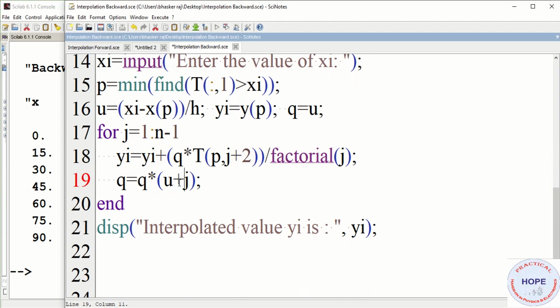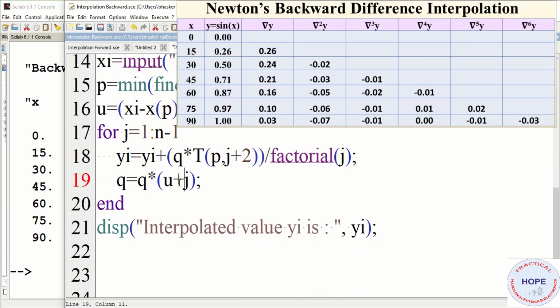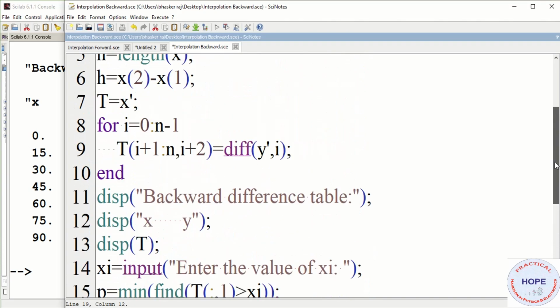Here also this for loop ideally should run from 1 to p minus 1, not from 1 to n minus 1. But it will not be a problem, as discussed earlier while discussing the forward difference interpolation program. We can consider all 6 terms of the respective row from nabla y to nabla 6y irrespective of p or xi. Rest of the things will remain the same.